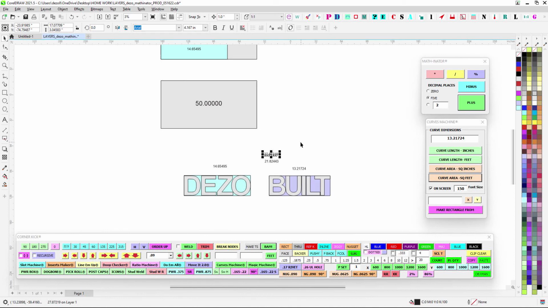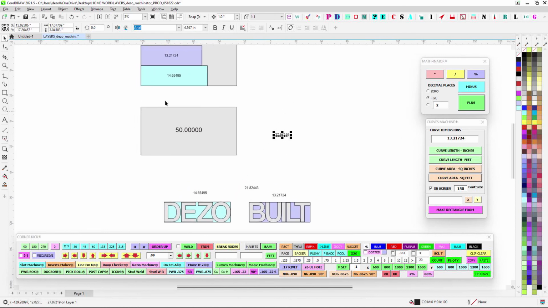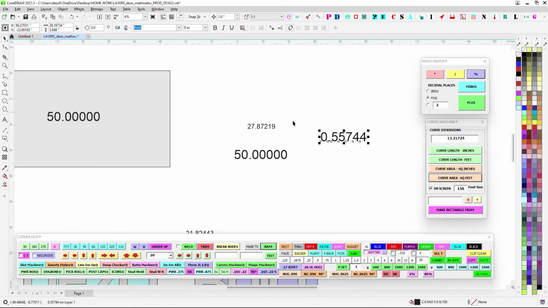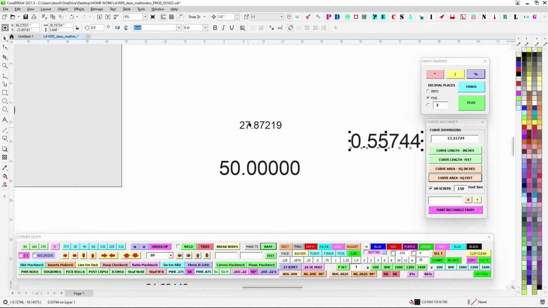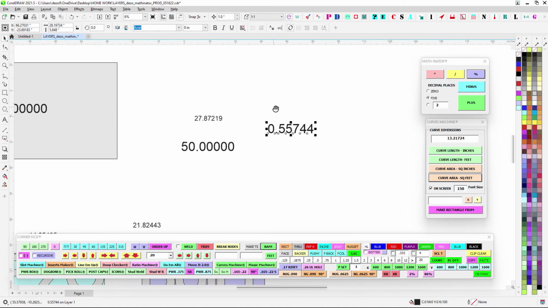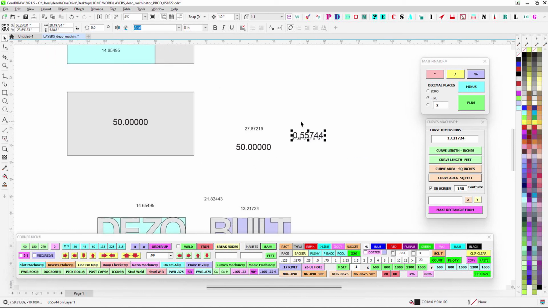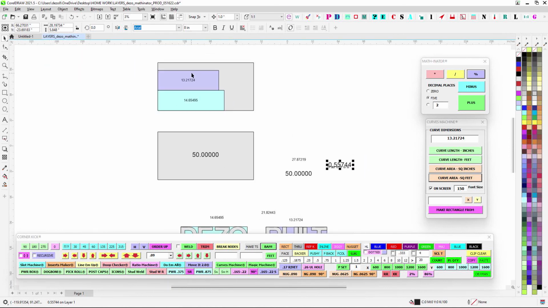So if you take your 27 and you take your 50 and you do like this and you hit a percent, then you're looking at 55%, which is math kind of checks out. 25 and 50 is half, so 0.5. So it's just a little bit over, 55%. And so that works out.